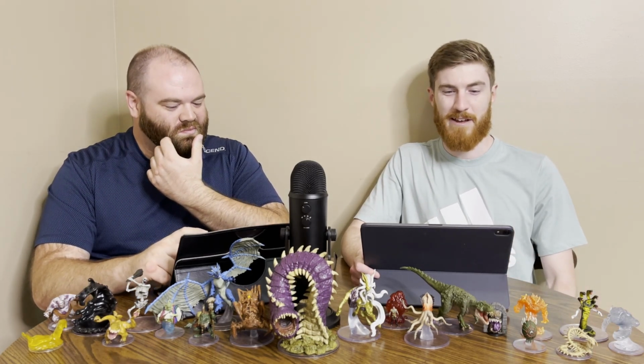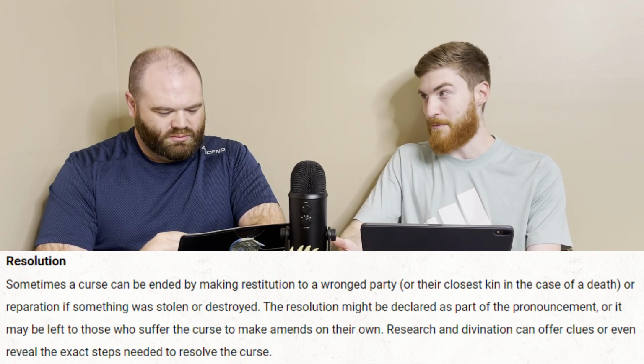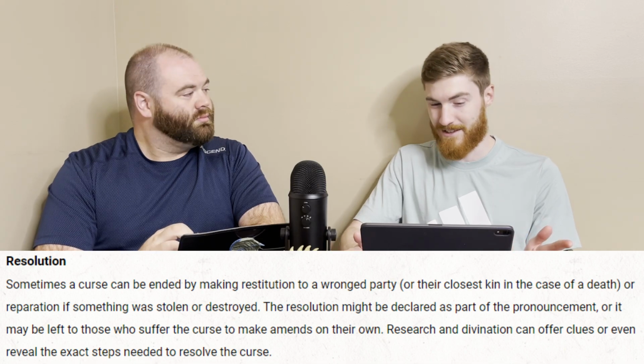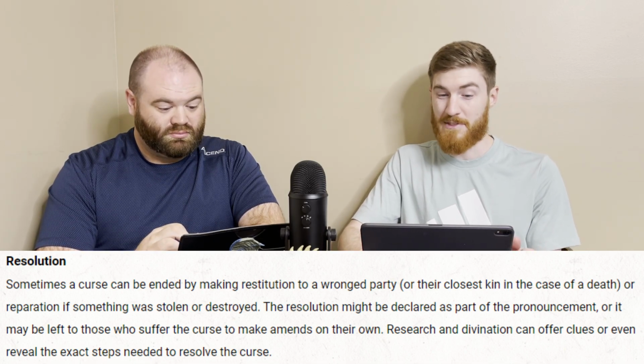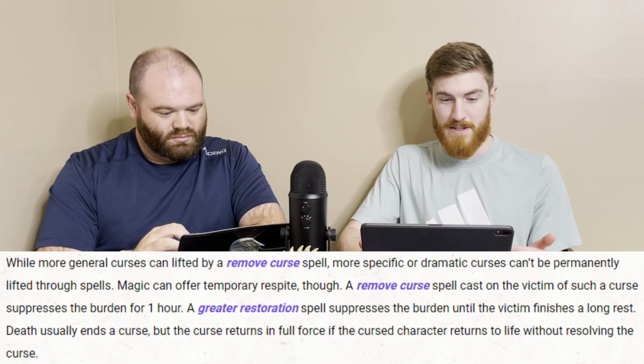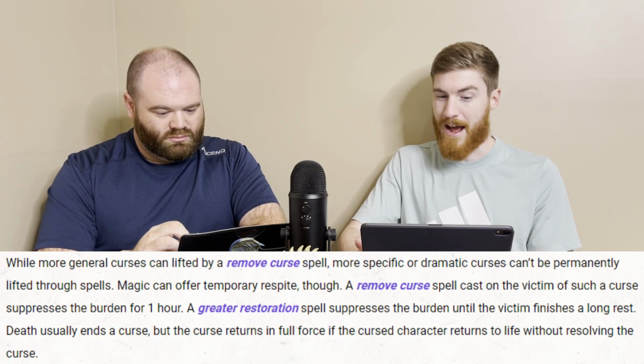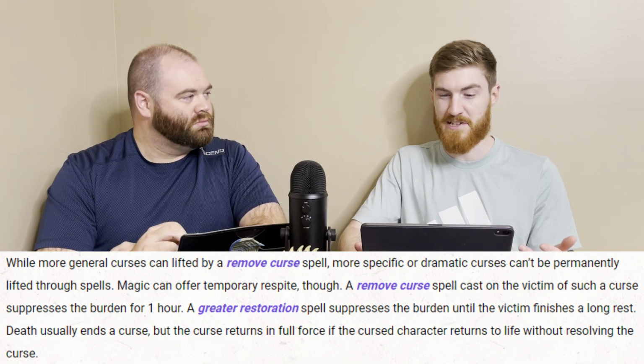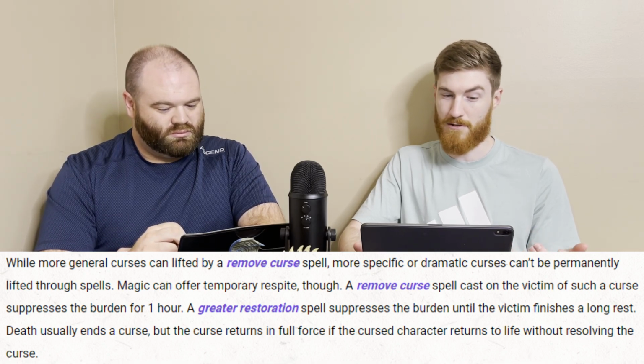And then lastly, we have the resolution of the curse. So you have the onset of the curse, the actual curse itself, and then taking care of it. It talks about how, like I was saying, general curses usually are lifted by a Remove Curse spell, but then it talks about more specific or dramatic curses that can't be permanently lifted through spells. But they might give temporary relief. Yeah. So something like a Remove Curse spell might suppress the burden for an hour, or a Greater Restoration might suppress the burden until the victim finishes a long rest.